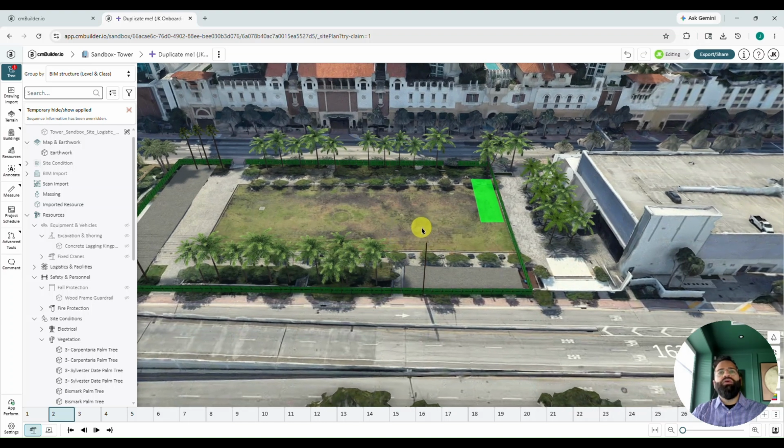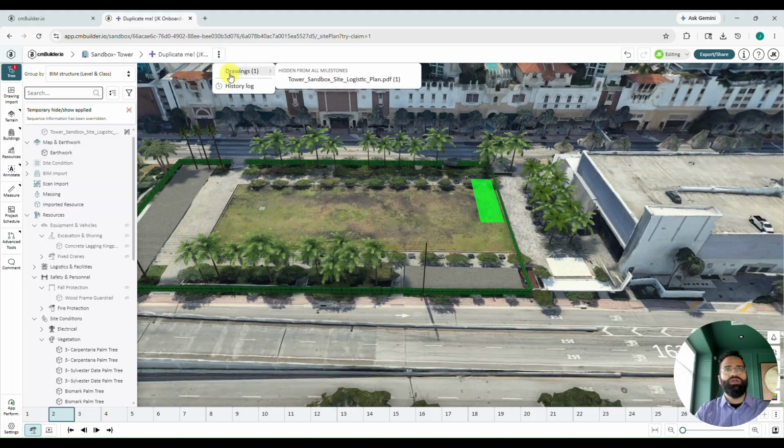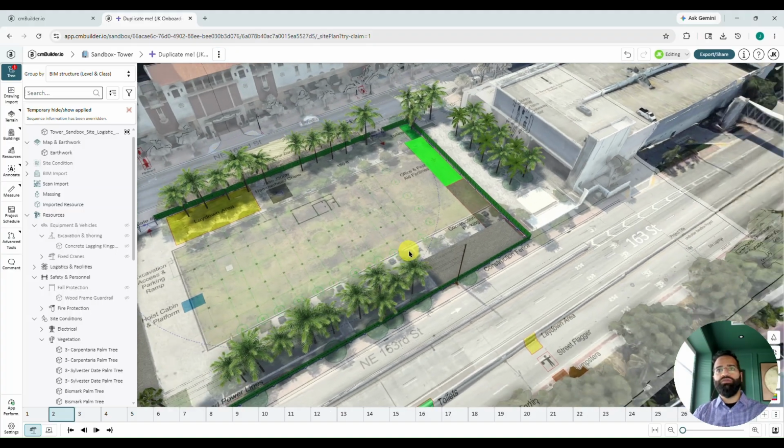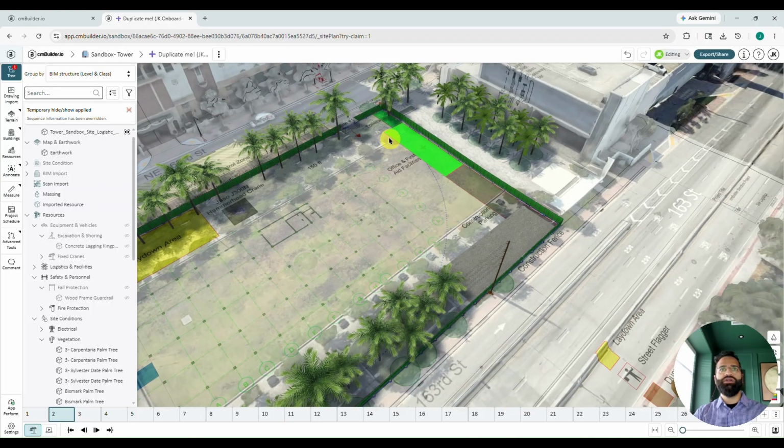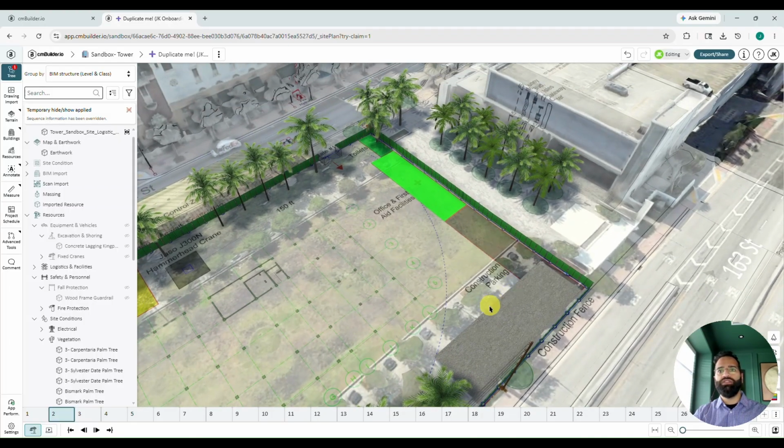All right, let's keep it going. Why don't we add in some resources next? So if we turn on our drawing again, we actually have some resources to drop here. We're going to add in our site trailers and our toilets. This is going to be our construction parking right over here.